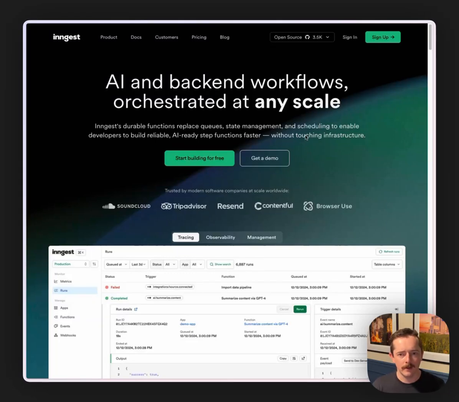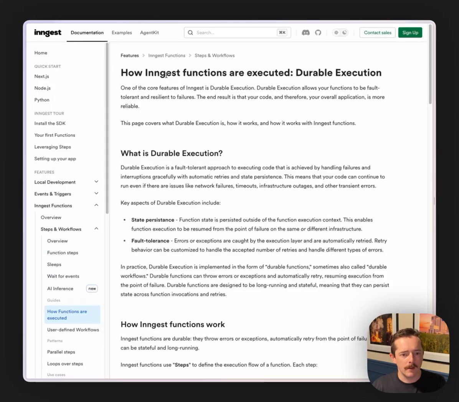It also has guides on how to use it in other environments, but it works really well in serverless environments, and I'll show you how that works via these step functions that it has. So what is Inngest and specifically durable execution? They have a really good explanation guide on what durable execution gives you.